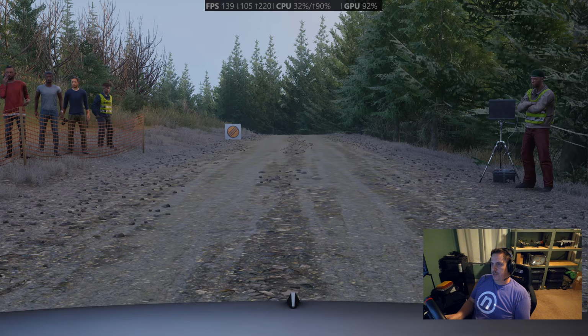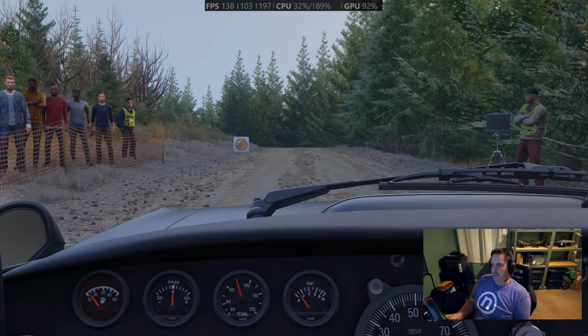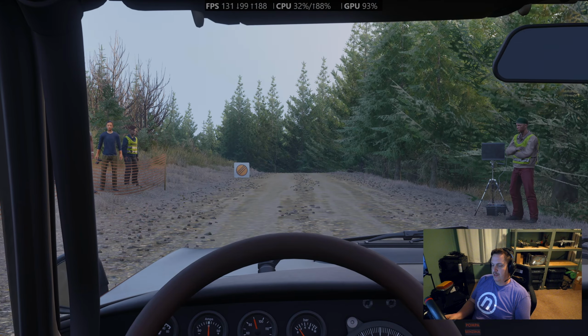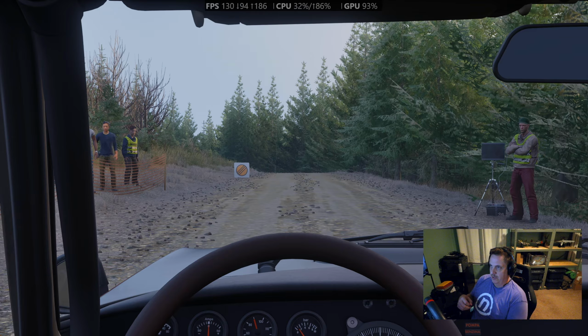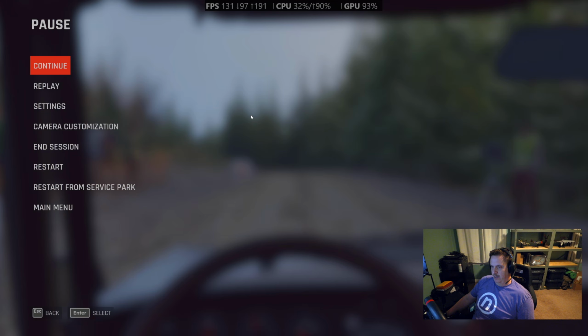And then if I jump back into the interior of the car, this is the view that I normally use. This is my preferred driving view. You can see we're back to 131. So that's just an interesting note there on how the camera view can affect your FPS. So we'll now jump into the next setting.